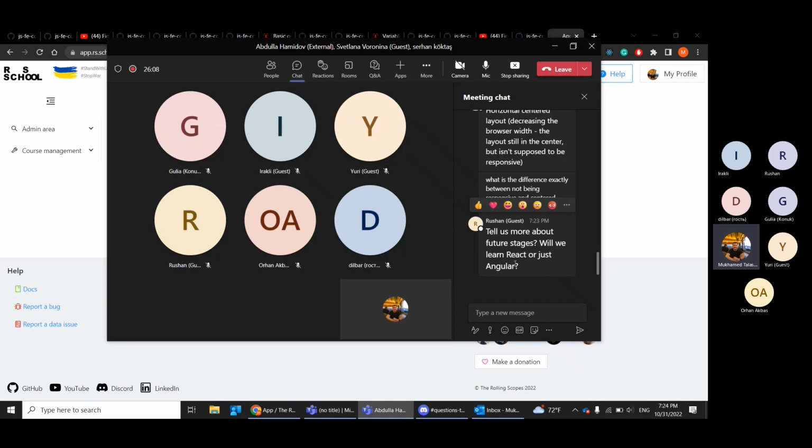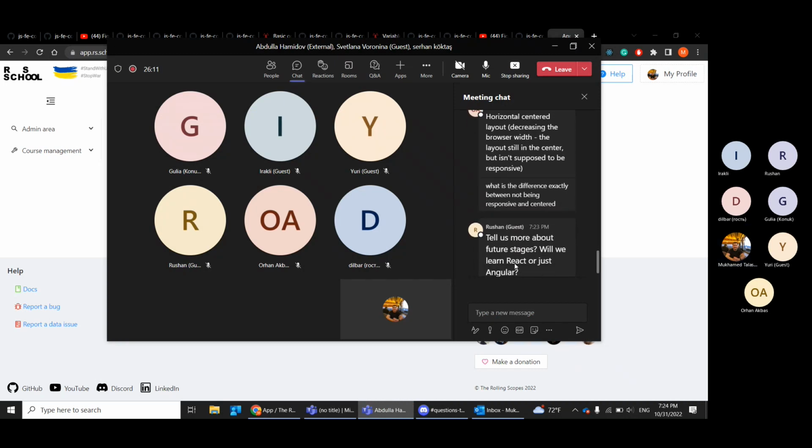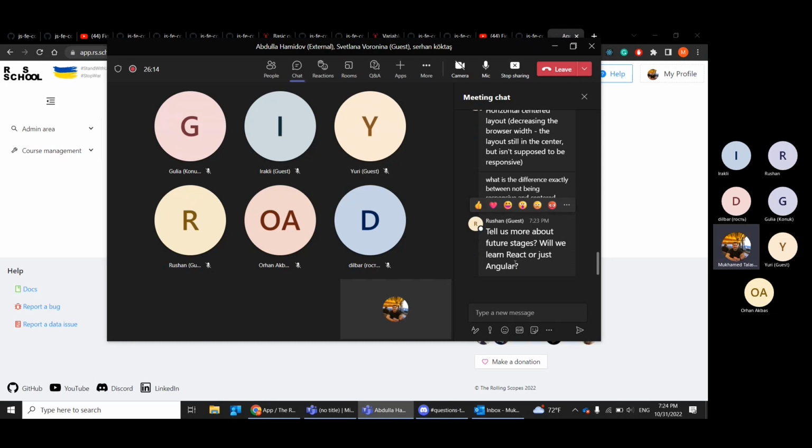About the future stages, we will learn React before. Regarding frameworks, for right now we decided to teach Angular, but before the third stage, where you will learn the framework, you have a second stage. You have two technical screenings, and at that time something may change because, as you know, our field changes quickly, and so you should be up to date.